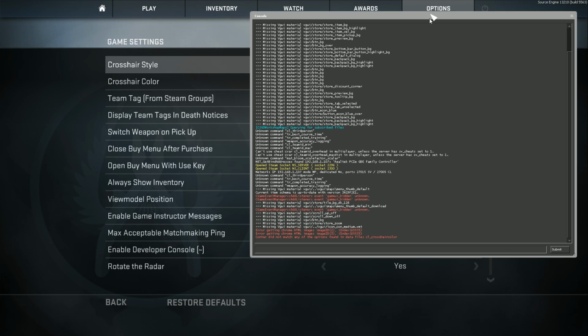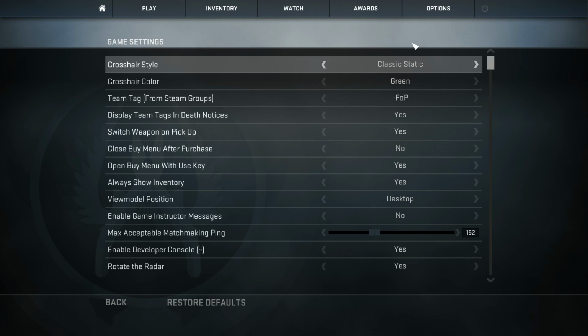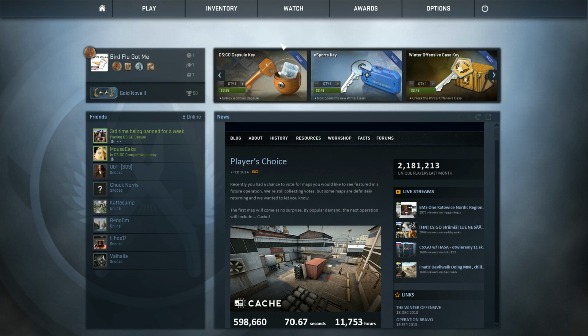Open up your console by pressing your console button. Just paste. Submit it. I'm not going to because I already have it and I don't want it to override, or it probably doesn't hurt anything, but whatever, I just don't feel like doing it. And then submit it. Exit your CSGO and re-enter, and what do you know? You have the crosshairs.